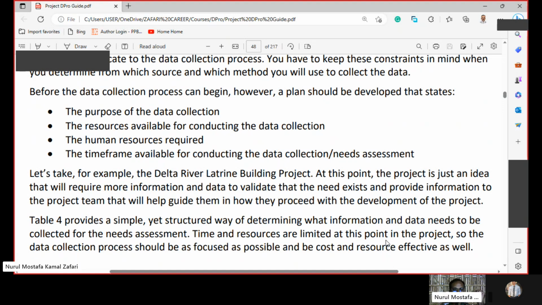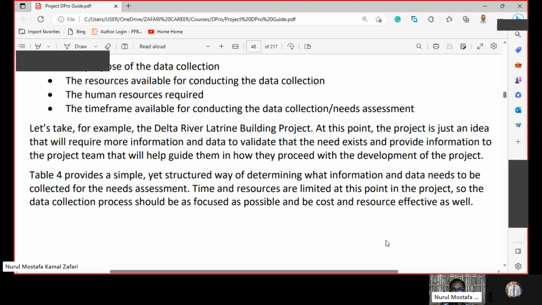Table 4 provides a simple yet structured way of determining what information and data needs to be collected for the needs assessment. Time and resources are limited at this point in the project, so the data collection process should be as focused as possible and be cost and resource effective as well.